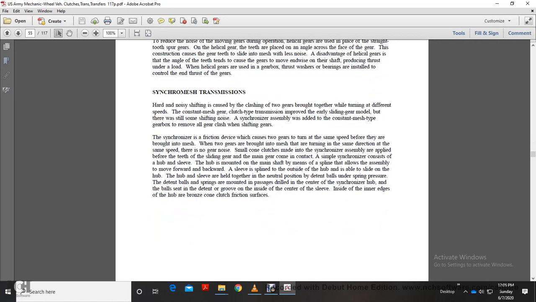A synchronizer is a friction device which causes the two gears to turn at the same speed before they are brought into mesh. When two gears are brought into mesh turning in the same direction at the same speed, there is no gear noise. Cone clutches built into the synchronizer assembly are applied before the teeth of the sliding gear and the main gear come in contact.